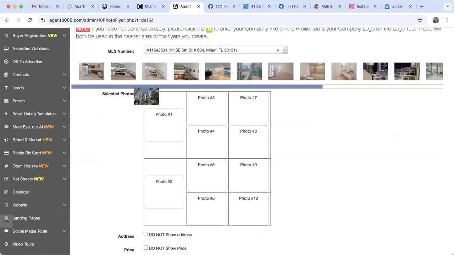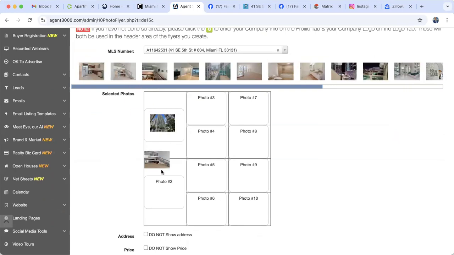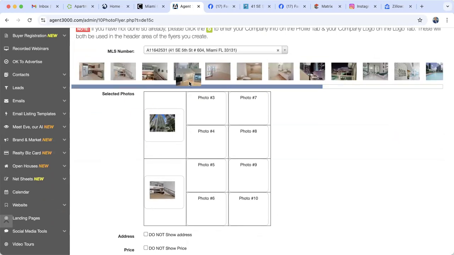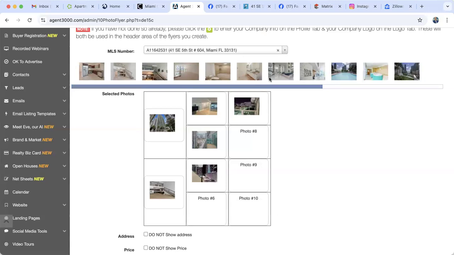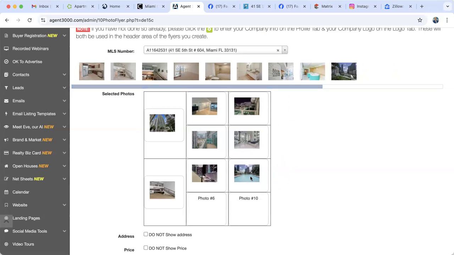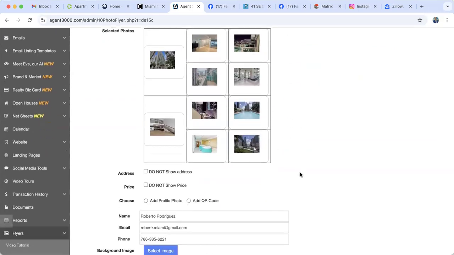All right, so I'm just going to start dropping in here some of these photos. Let's go ahead and select some of these photos. All right, I did leave one blank, and then we're going to go ahead and drop this one. All right, so we have 10 photos now.